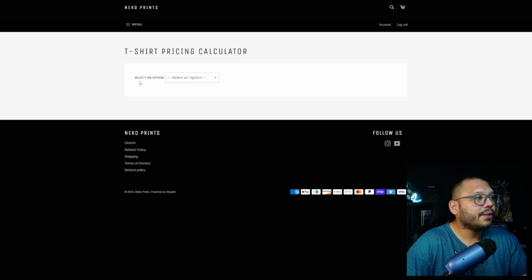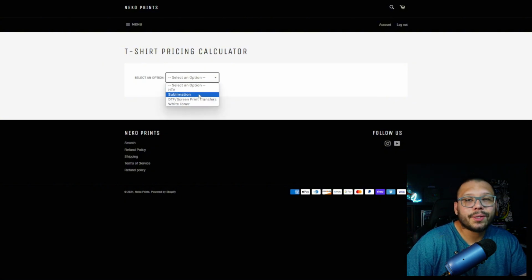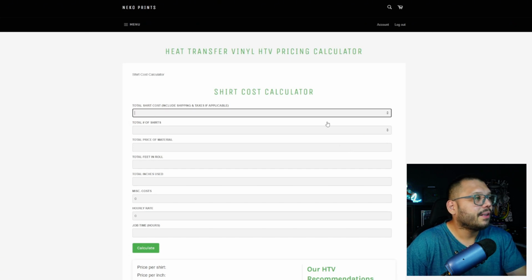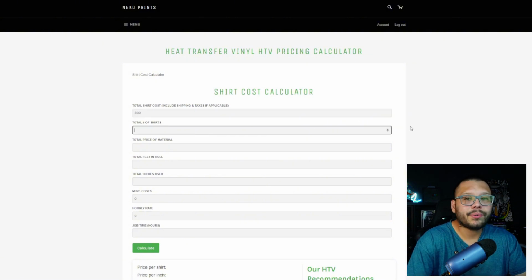So once you jump on here, you're going to see select an option. Now just choose whichever one of these you're trying to price. So let's take, for example, heat transfer vinyl. Let's say you want to price a job for heat transfer vinyl. Now, what's the total shirt cost? For here, you always want to include your taxes and your shipping. Let's take, for example, it's $500. How many shirts am I printing? Let's say we're doing 100 of them.